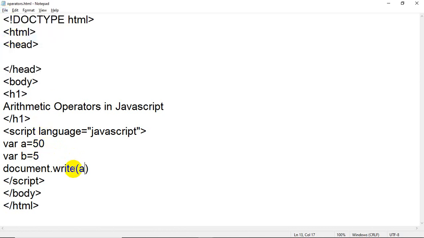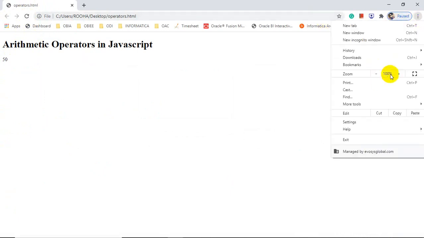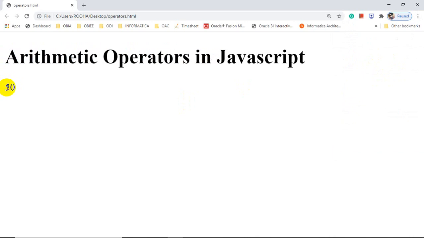The value of a is 50. Now you have written document dot write only for a, so it will display only the value of a. Flip back to your browser. When you refresh the page, now you will see 50. Okay, let me zoom it. Okay, this is your output.